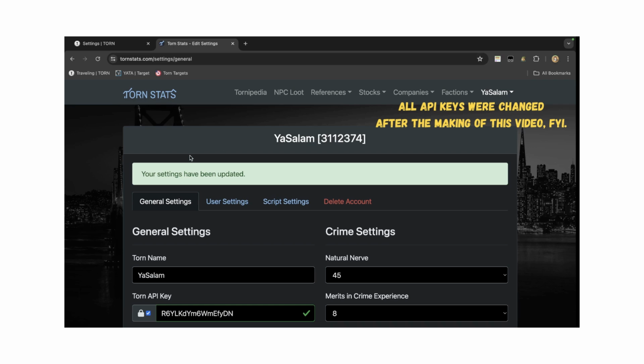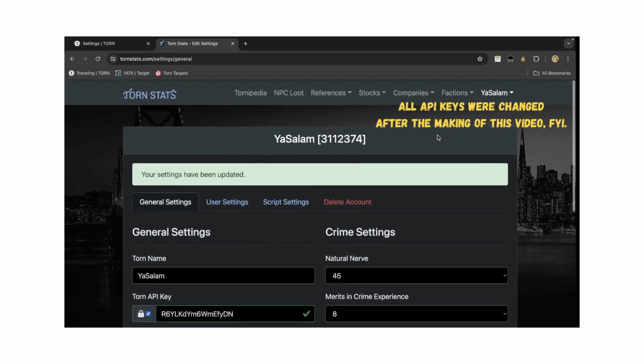So now the faction that you have applied to will get a message saying that you have applied to their faction in TornStats and you're ready to roll, okay?